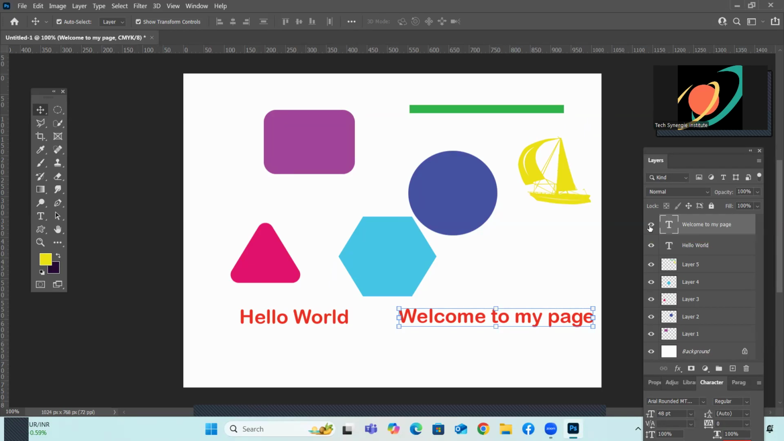Now, what is the purpose of doing that? Hide and show. The purpose of hide and show is, suppose you have created too many layers on the same page, on a particular page, right? So you have created a number of layers and your page is overcrowded.